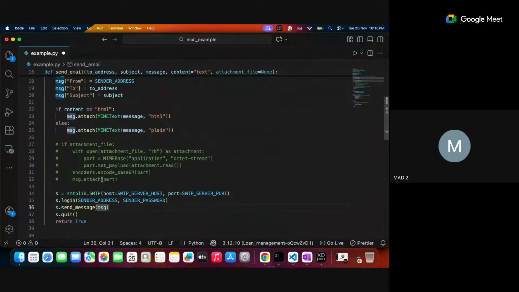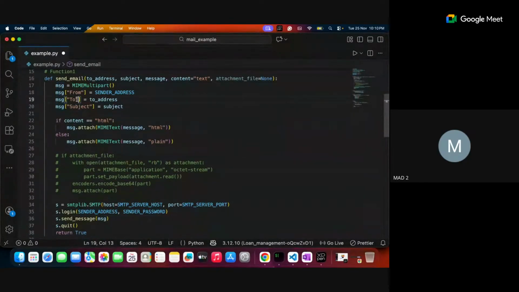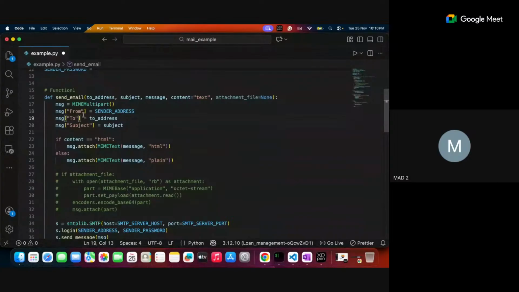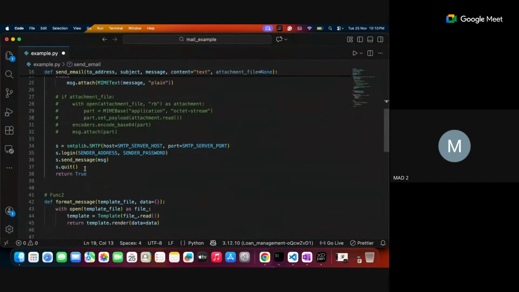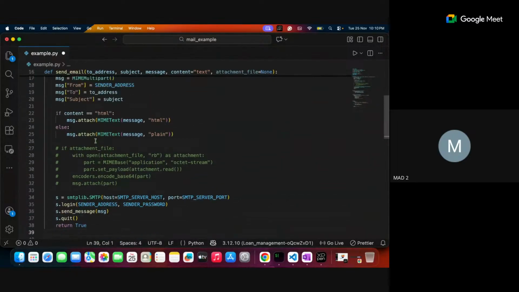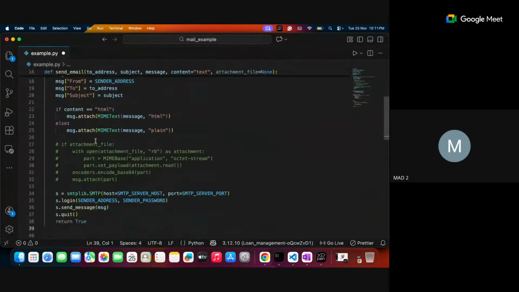And then send message is this message. This message contains various parts: a dictionary of from address, to address, and subject. All these are put together. Then after sending the message, quit it and return true. This part is exclusively for sending mail.